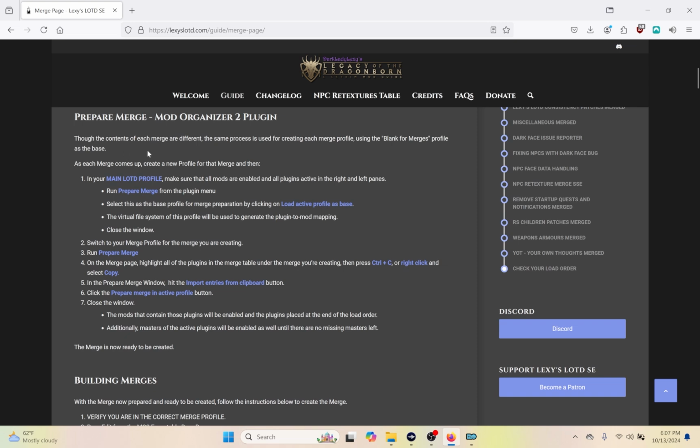So, though the contents of each merge are going to be different, the same process is going to be used for each merge profile, using the blank for merges profile as the base. So as each merge comes up, you're going to create a new profile for merge. Then we're going to follow these directions. Okay, so let's go ahead and follow these directions for our first merge.